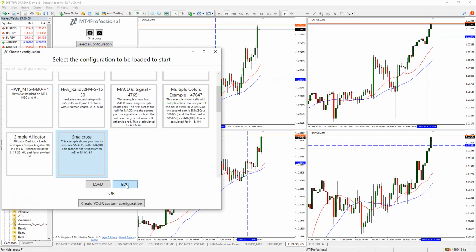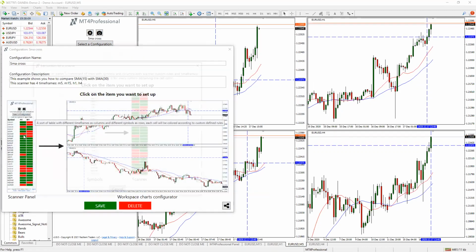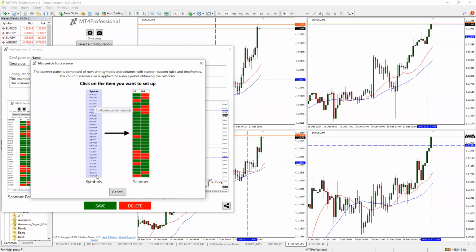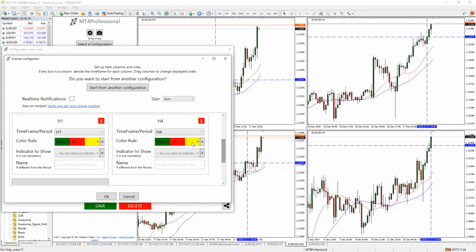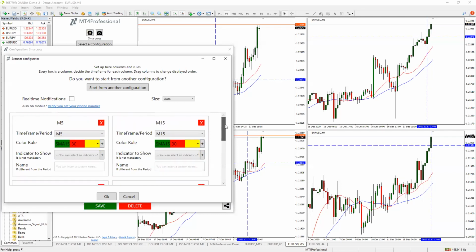I go back to my SMA cross, I click the edit button. Now let's look at the scanner. If I want to change the symbols that I'm looking for, then I just simply click on the figure on the left. If I want to change the rules I use to scan, then I click on the symbol on the right. Within this scanner configuration, then I have the different timeframes that I'm using. Here is my 5-minute scan criteria. Here's a 15-minute scan criteria. If I scroll down, you can see I have a hourly and a 4-hour scan criteria as well. So I'm scanning for each one of the charts that I actually have shown on the page.